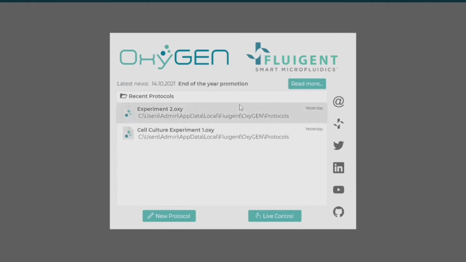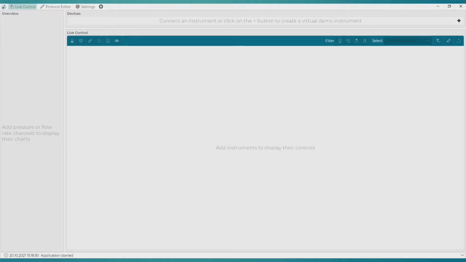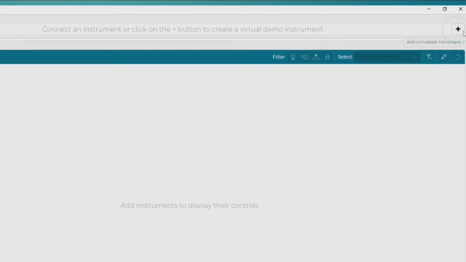The default mode of OxyGEN is live control, so you can hit the live control button or just click on the background outside the window. Here you can see the main panels of live control. Let's simulate a system and see more details. To do so, we click on the plus icon and select, let's say, a lineup system.